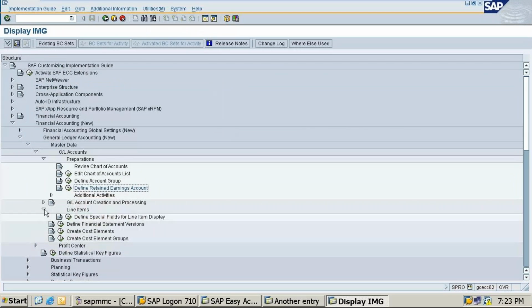Line items, do not forget what the line items are. For customer, the line item is 01 for credit entries, and for vendor the debit entry is 31. Likewise, debit entry is 40 for a GL account, 50 is for credit. So that is for GL account. This is the posting key. Line items are debit and credit: 40 is for debit, 50 is for credit, 31 for vendors, and 01 for customer, that is for credit entry.